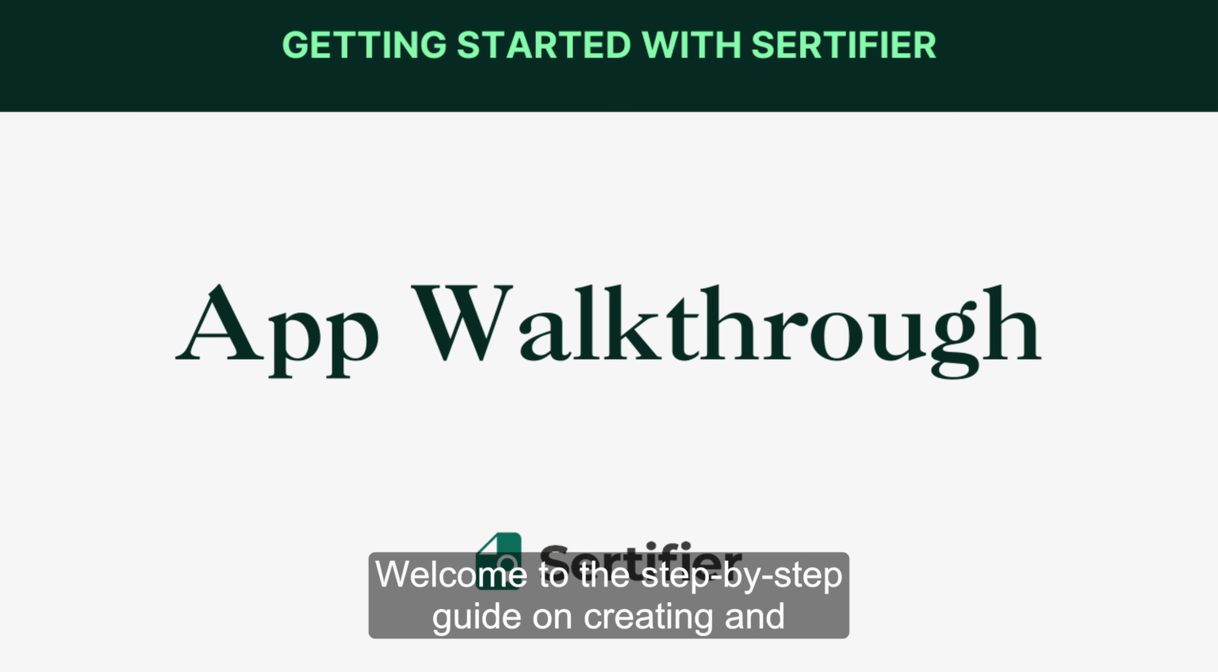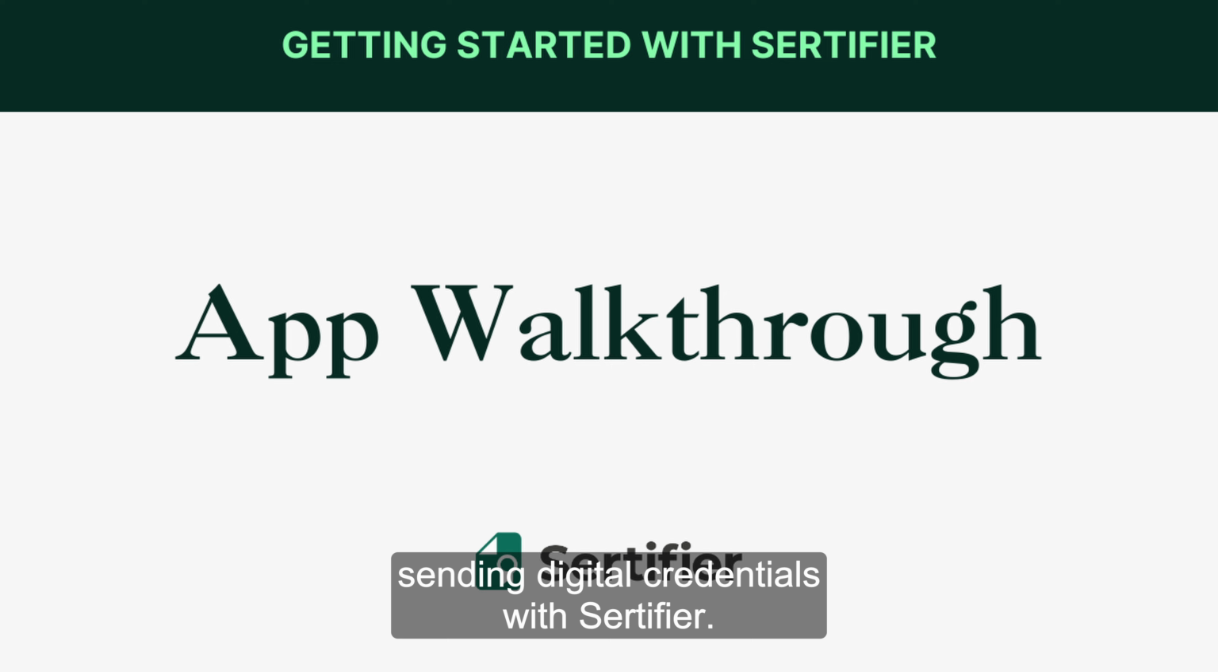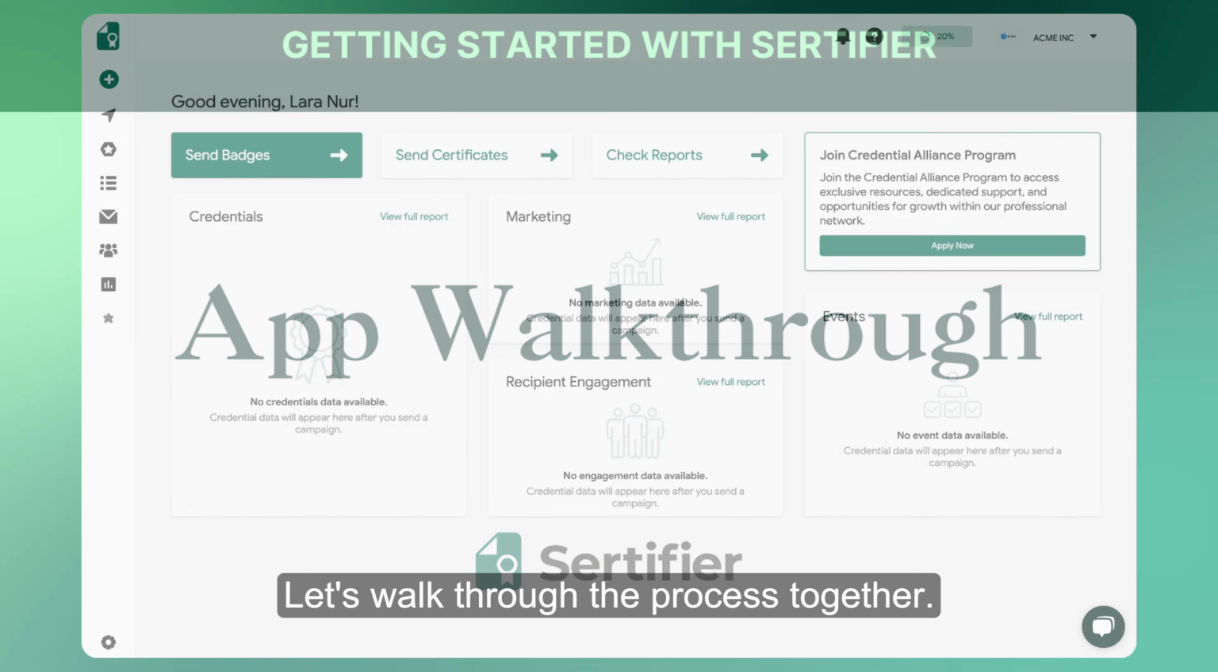Welcome to the step-by-step guide on creating and sending digital credentials with Sertifier. Let's walk through the process together.